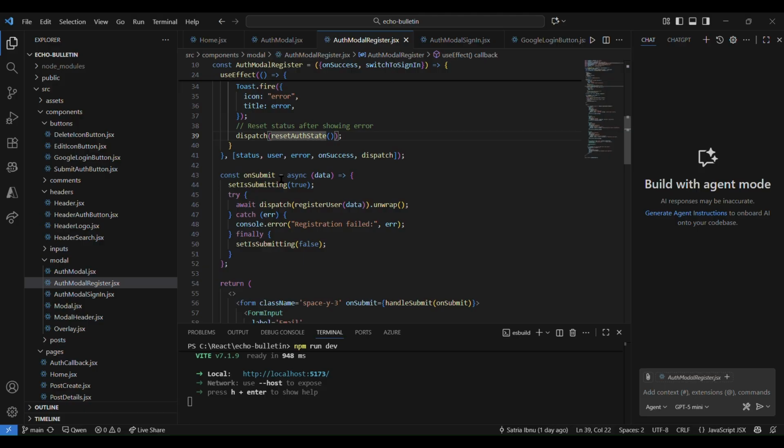We have the onSubmit function to submit the form data to the Redux thunk of registerUser, and this unwrap method is to ensure that if there is an error, it will be thrown to the catch, and isSubmitting will be active as long as the process runs.